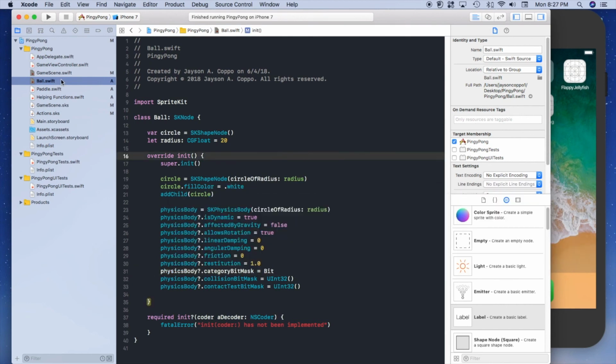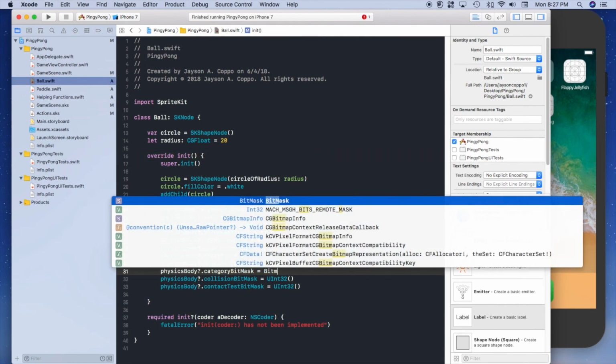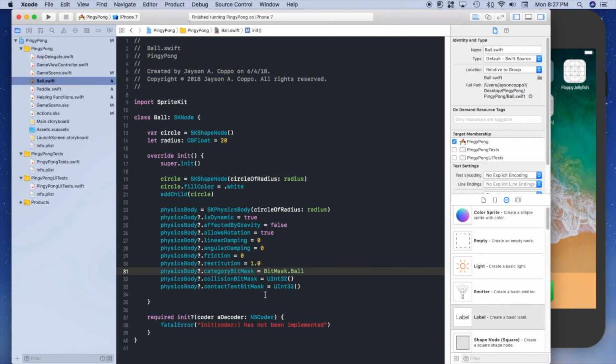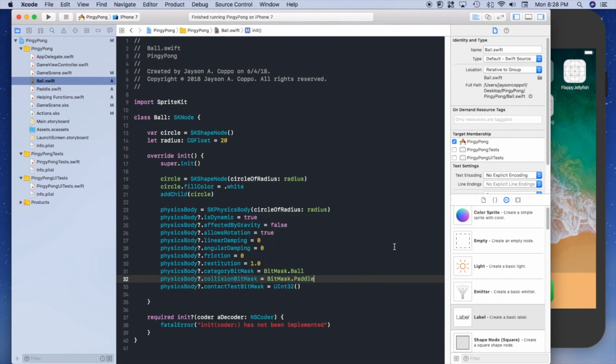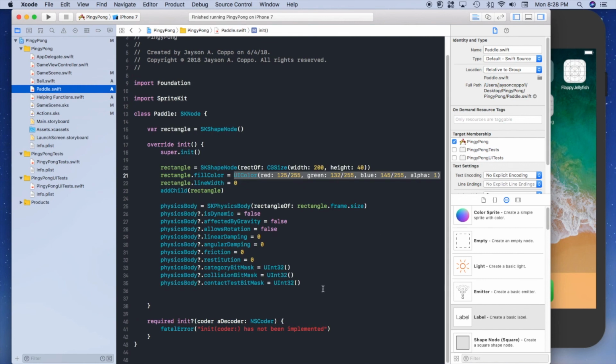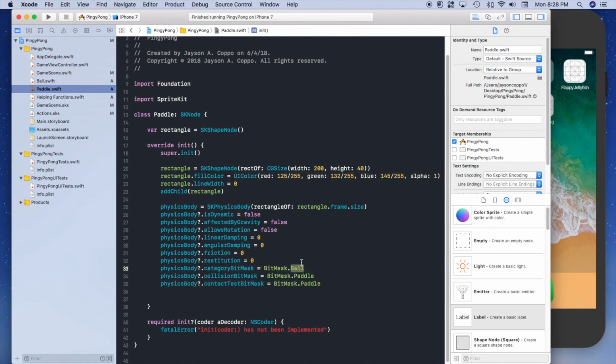If you don't save a file, it will not see it in another file. Okay, the ball's category bitmask is ball. The thing it's colliding into is paddle, and the thing that it is detecting contact with is paddle. Okay, I'm just going to copy this over to the paddle. Now, except everything's the opposite. Great.